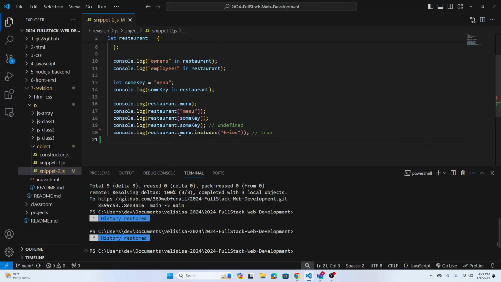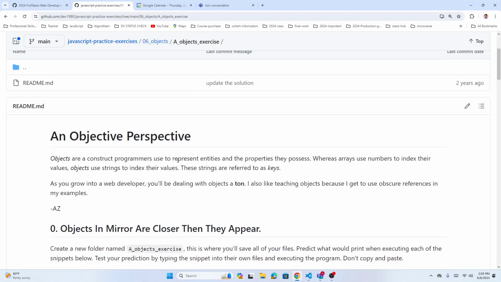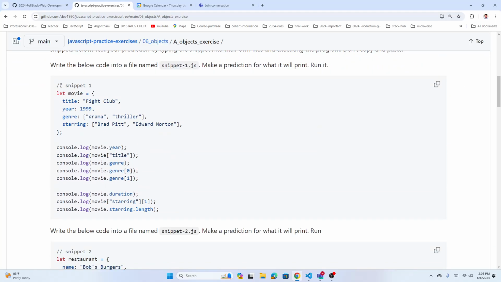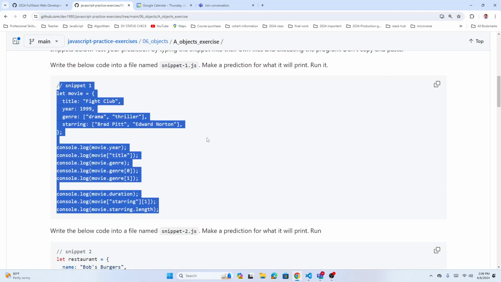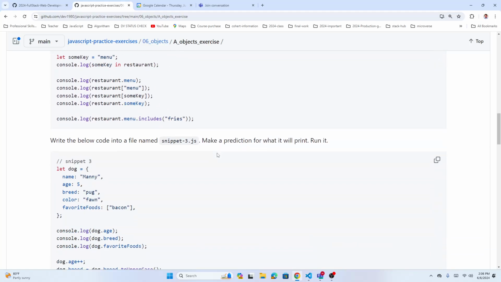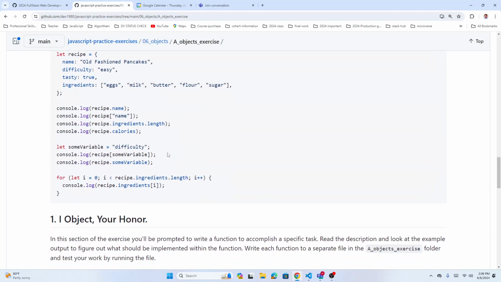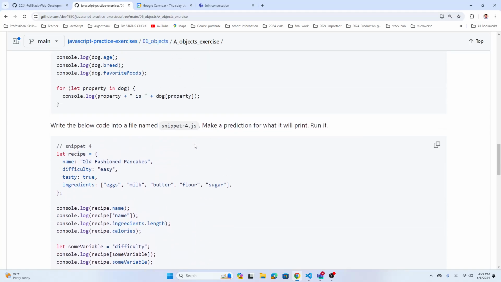All right, guys. So let's continue with our work. We'll just take one example in the object. If someone understands these four or five snippets properly, then most of the thing is almost done. Okay, you have a good idea.